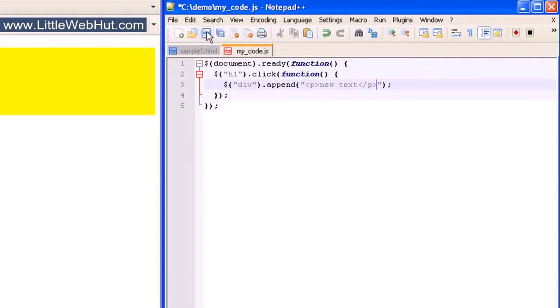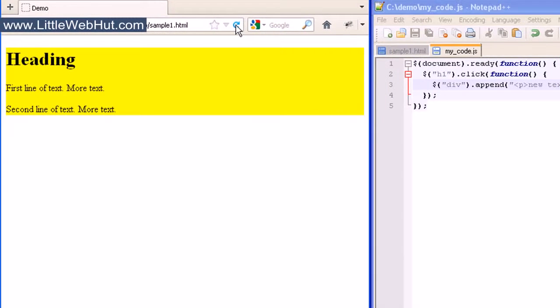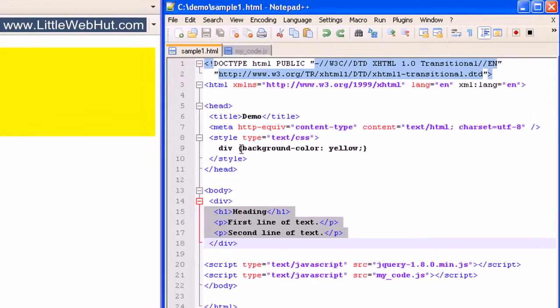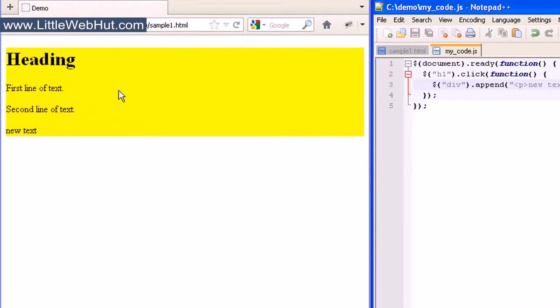And now let's look at this. So I'll click on our heading element, and you can see that new text was appended to the end of this div. And if you recall, back in our HTML code, we have a style set for the div that sets the background color to yellow. So over here in the browser, you can see that the new text was appended to the end of the div, but it's still included inside of the div. And we can tell that because the background of the div is set to yellow.